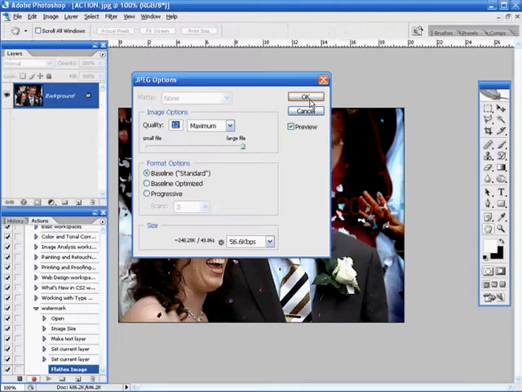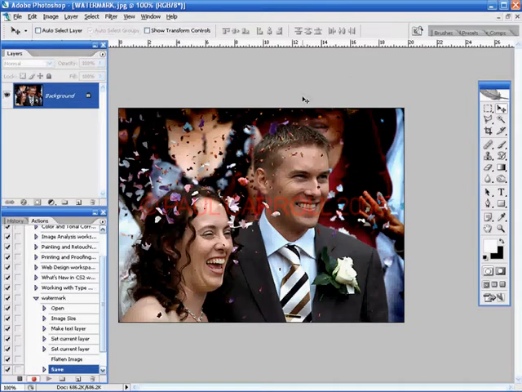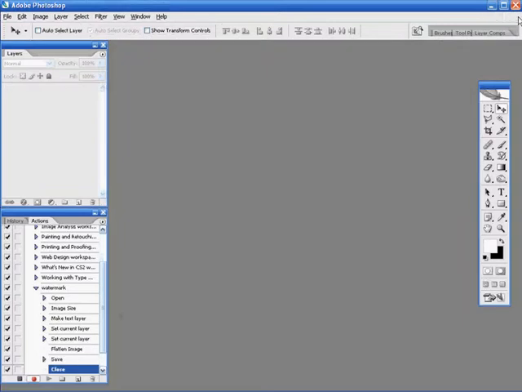It's a JPEG, so we have to select what quality of file that we need. 12 maximum will be fine, so I'm just going to click OK there. The final step then of this action is to close our saved image down. This is important because we'll need to do this later when doing the batch processing. So we'll just close the image down. And that's it, our action is complete.